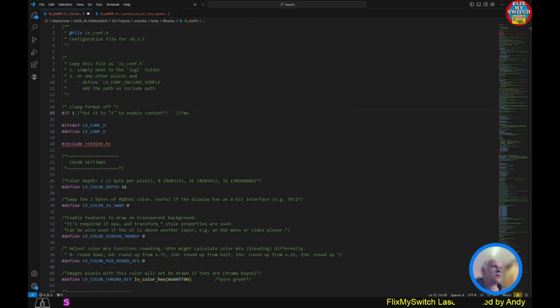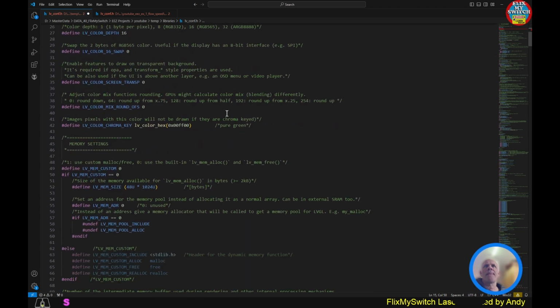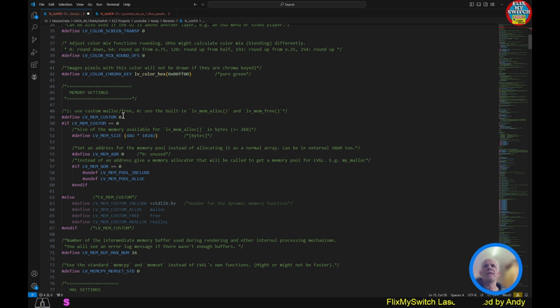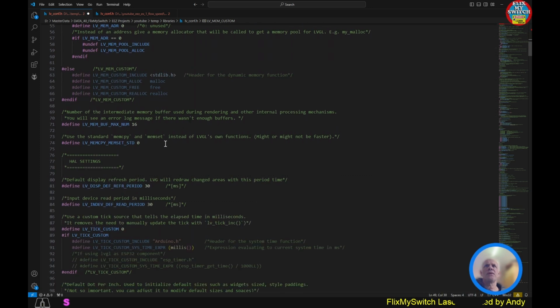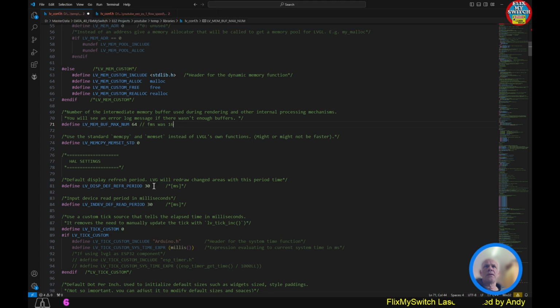The next line I need to change is 49. This one we need to change to 1. 49, 72, 81. This apparently makes the screen refresh slightly quicker than having it on 30.